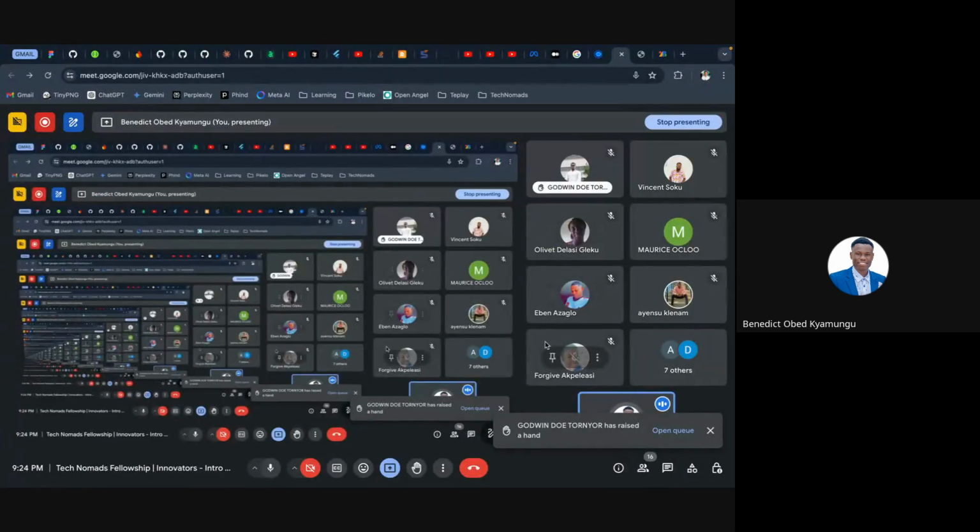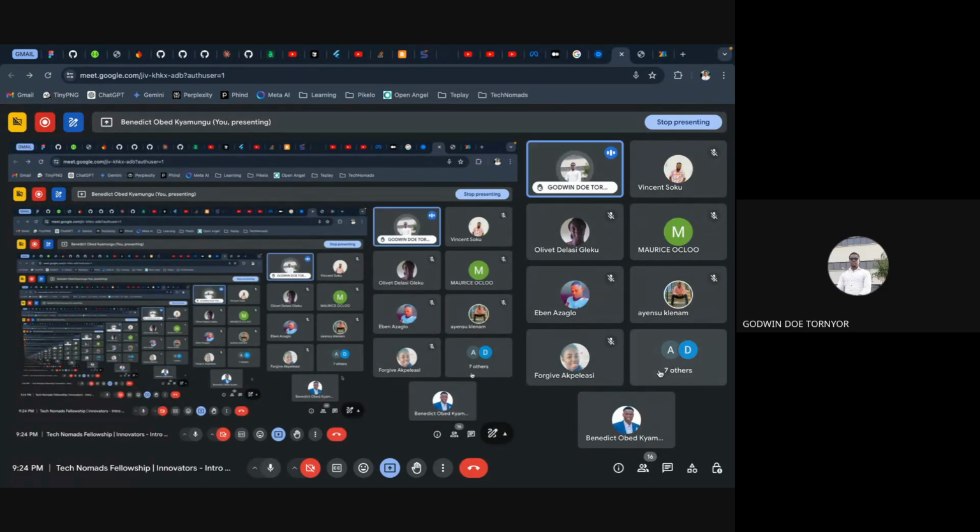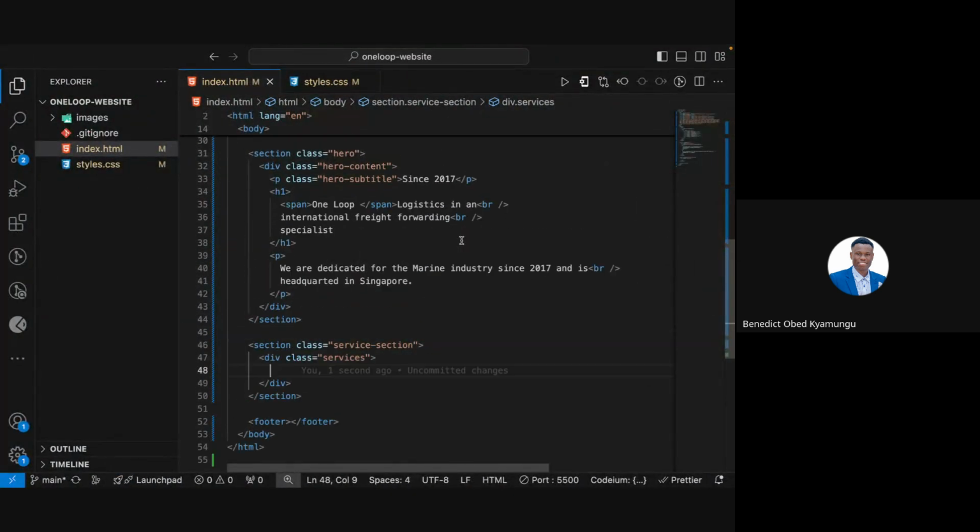Service section, right? And inside here, I'm going to add a title. Someone has a question. Godwin? Yes. So I think with the other one, we are left with the underlining and then those dots at the down there. Yeah, we'll see that maybe next time. Okay. Yeah, we'll see it next time.